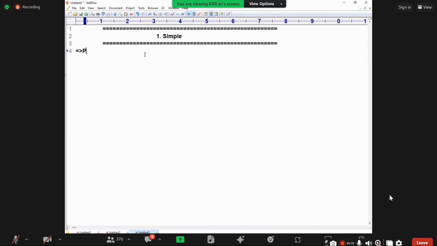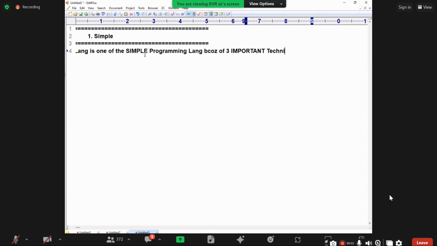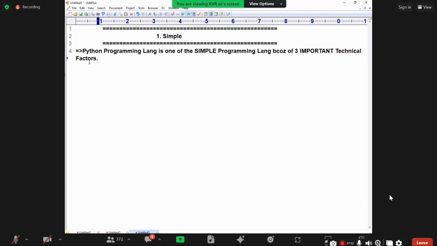Now I am writing: Python programming language is one of the simple programming languages because of three important technical factors. When an interviewer asks, how can you say Python is a simple language? You have to say, because of these points. 3 important technical factors. Sir, what is the first factor?